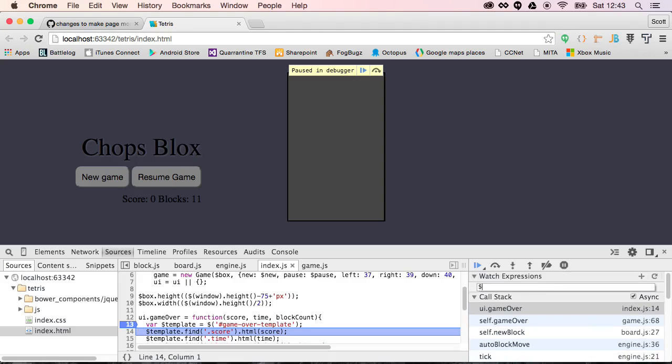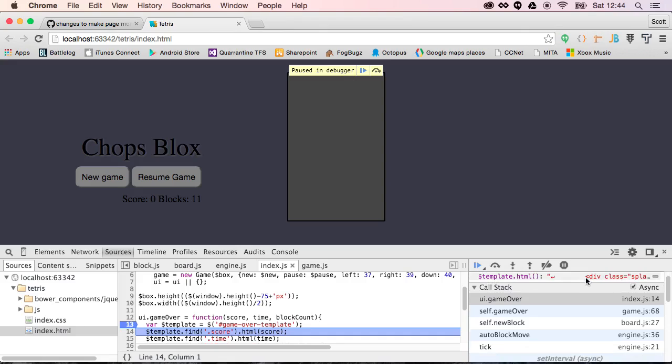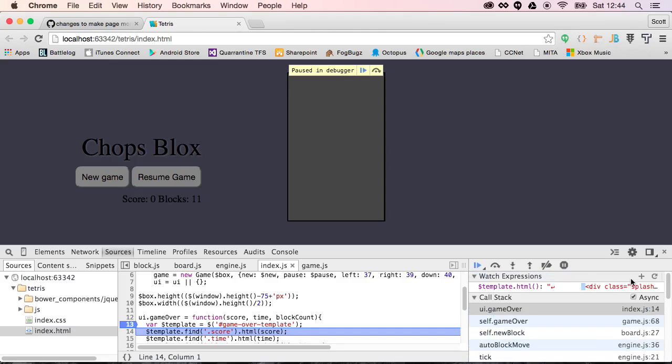So another thing you can do is template.html. And I thought there was a way to make this expand so that you could read it. Okay.